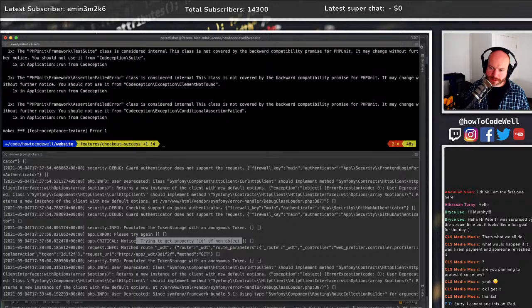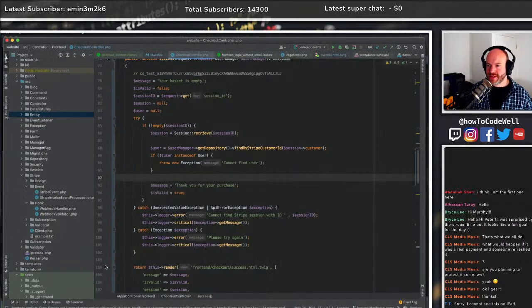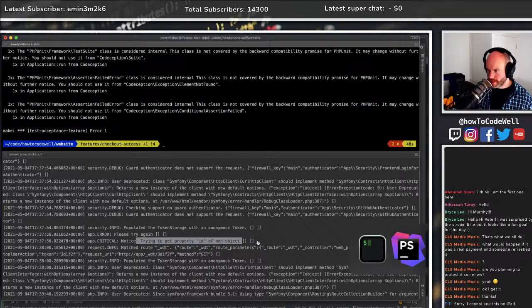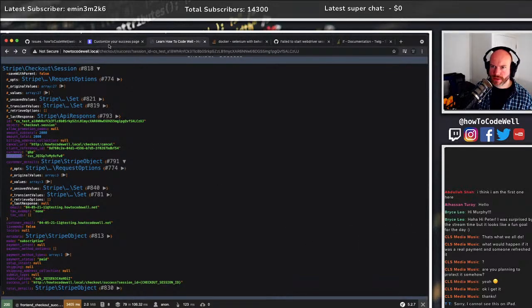So every time the tests run, the database rebuilds itself from a given set of fixtures. Of course, there isn't a fixture yet that has this session ID or customer ID set. So let's go and do that. I knew there was something I needed to screw about with. Let's deal with that.